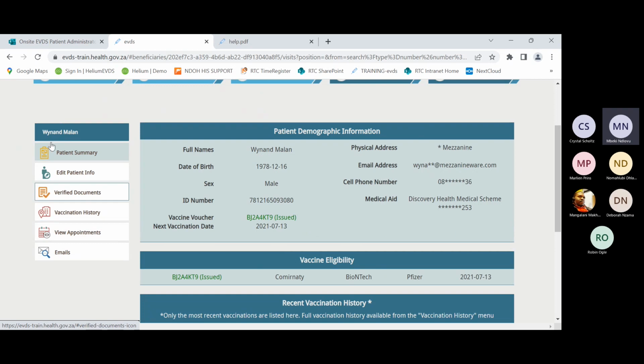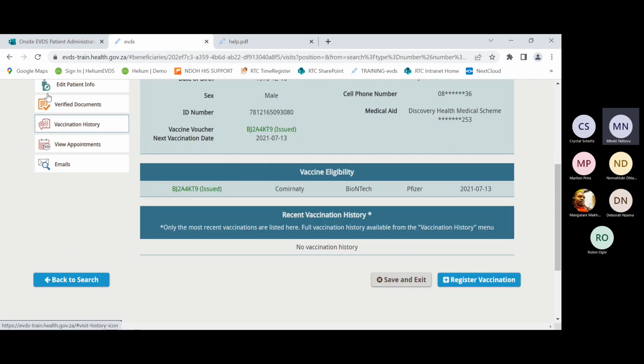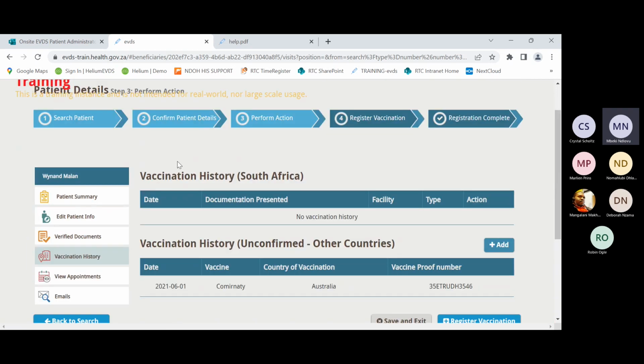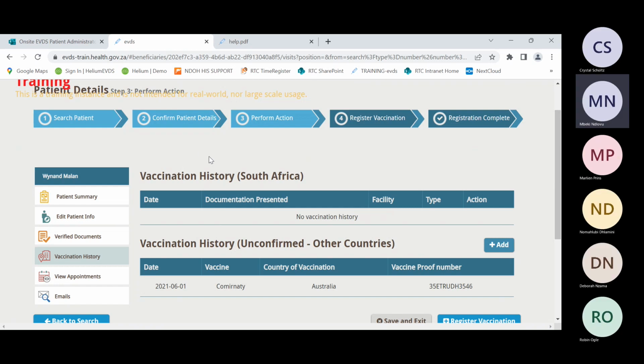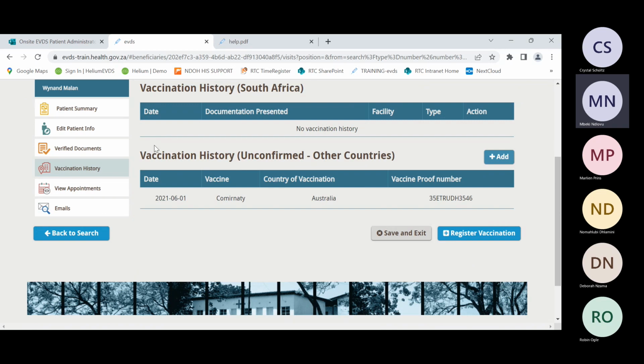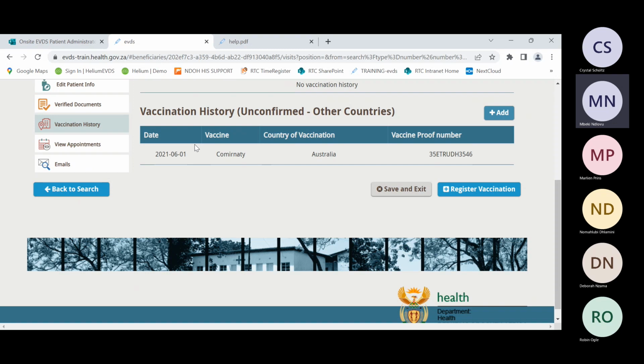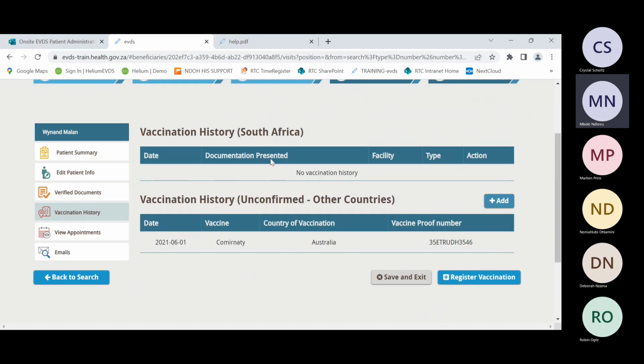So now that I've confirmed details, I can go to vaccination history and check the vaccination history for this patient. And we can see that in South Africa, they didn't receive anything, but they did receive Pfizer in Australia. And we can still see that they're eligible, so we can proceed to give them the vaccine.